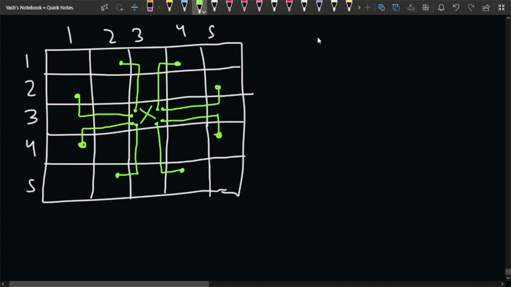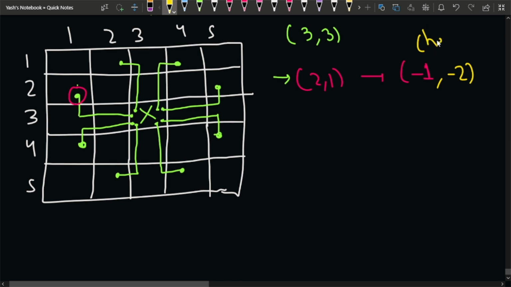So what is the original position of the knight? The original position of the knight is nothing but 3, 3. Now, first of all, I'm checking this particular position. This position is nothing but 2 comma 1. So what is the change that I had to do? The x coordinate was reduced by 1, and the y coordinate was reduced by 2. Okay, this is the change. I'm writing the change here, and these are the positions to which it can move.